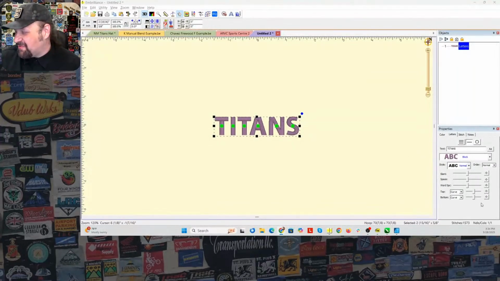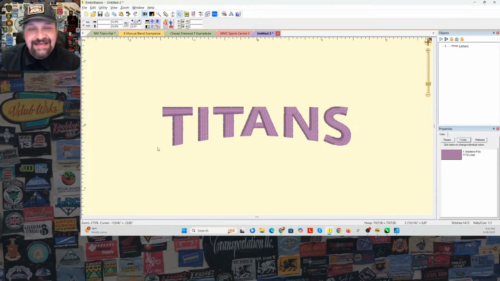If we have just some text where we want some curvature on the bottom, then we can see we can do either positive or negative curvature. Negative curvature on the bottom like that creates that arc, and that's all that is.